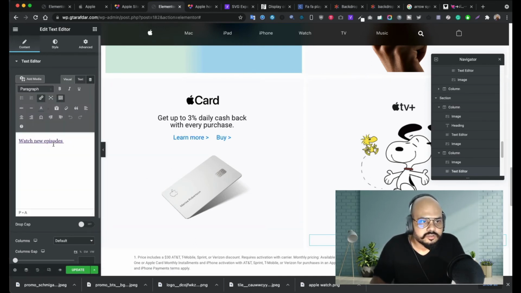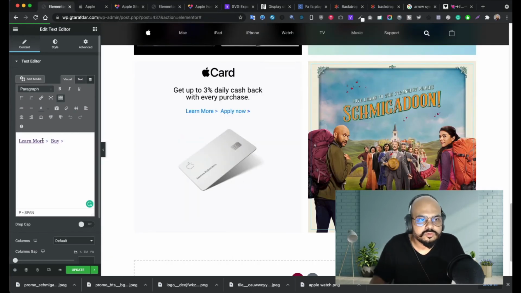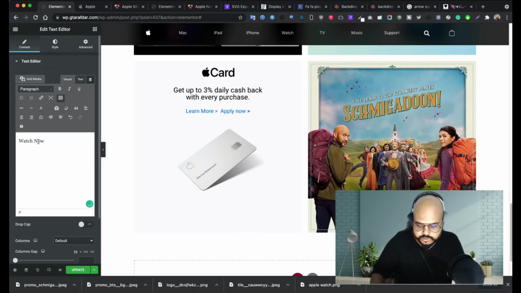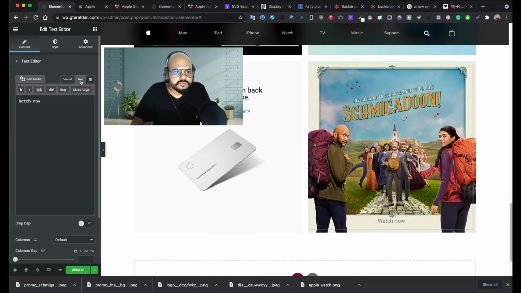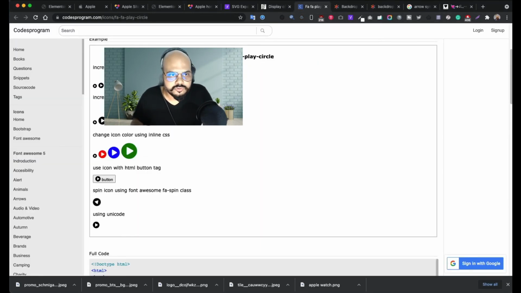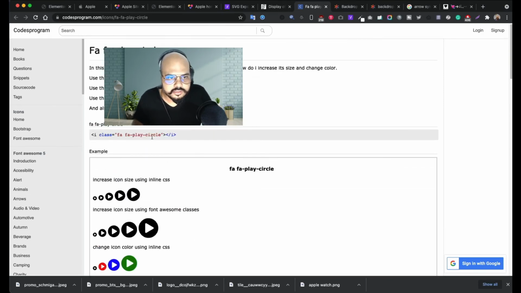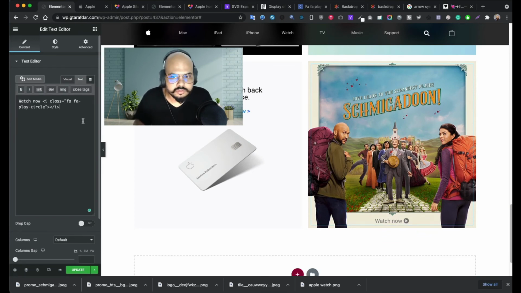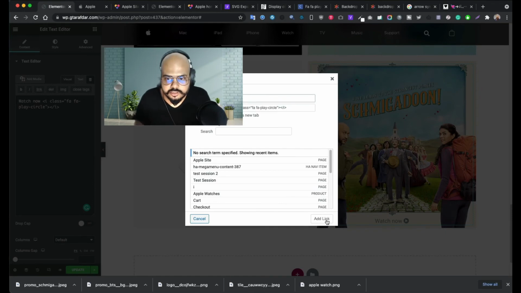It's very easy. Just first you have to remove here. Just write watch now. I'm using sentence case, not title case. Okay. Add a link, you have to add. Here is where you get this circle icon, you have to add these in the HTML part. Link is here, so if you want to link them all, just click the link.